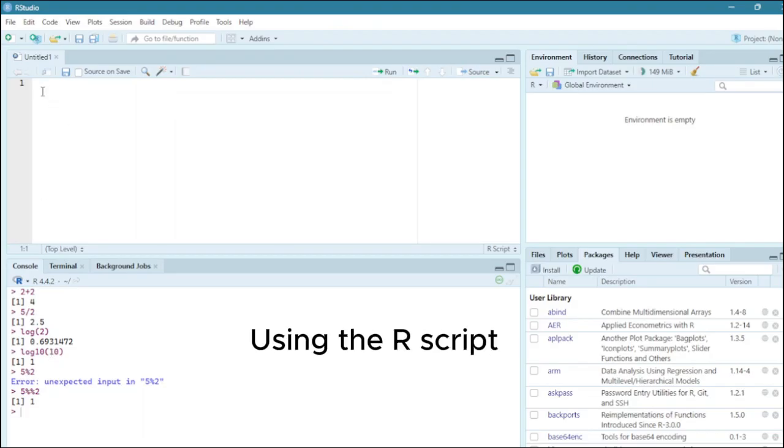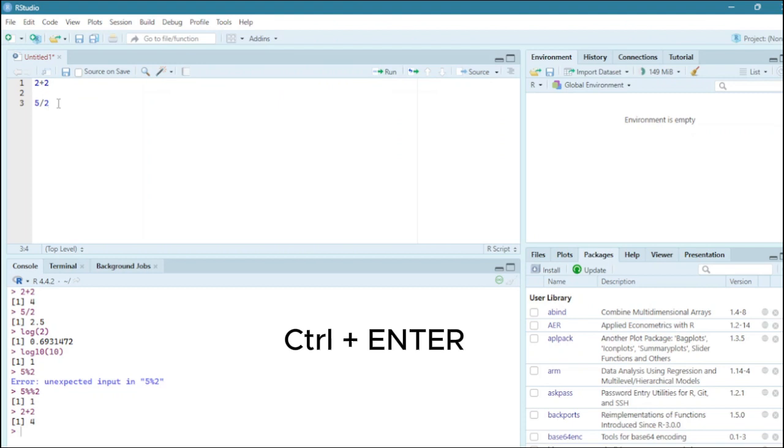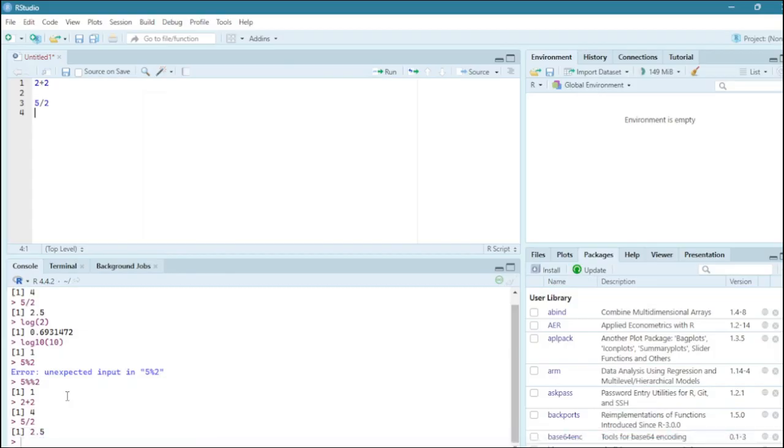For example, if I say 2 plus 2 and I highlight and click run, it gives us the same output. If I say 5 divided by 2, another technique is to put the cursor on the code you want to run and press Ctrl and Enter. It will come up with the same thing.